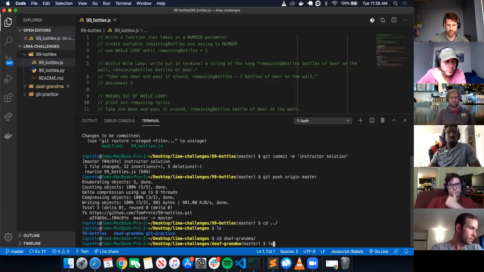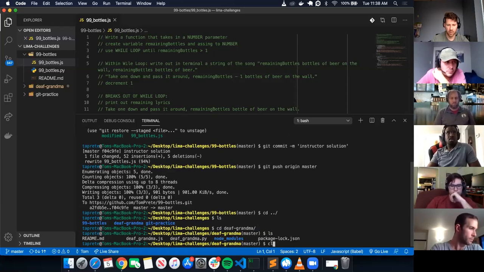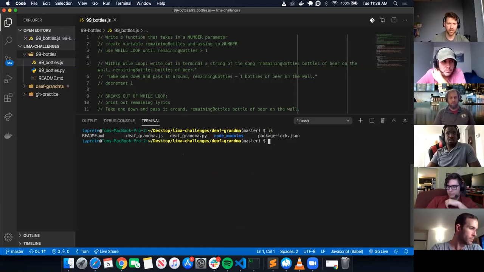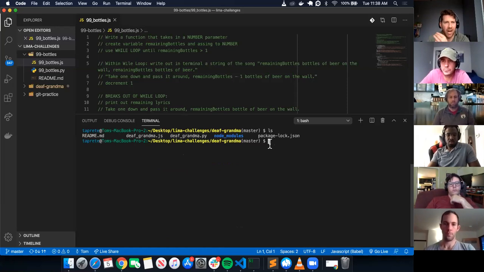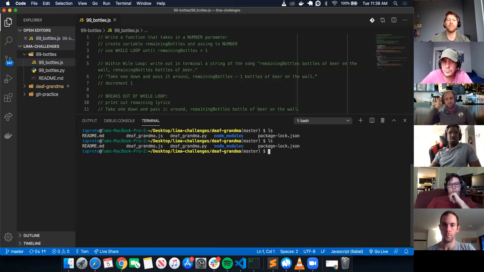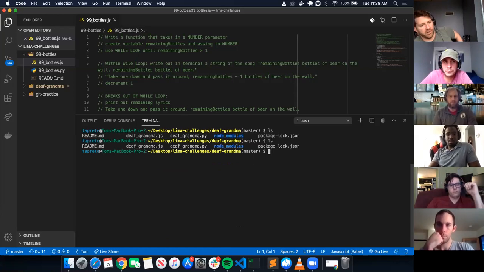Let's do it with def grandma. So def grandma, I did node modules as well. So I had to install that prompt package. I could either create a Git Ignore file, which is a file that I put specific stuff in that I don't want to be pushed up to GitHub. So first, do you guys want to see me do a Git Ignore file, or do you want me to just push the single solution?